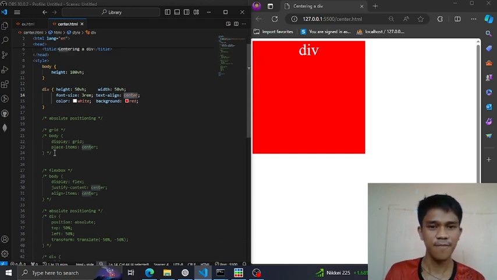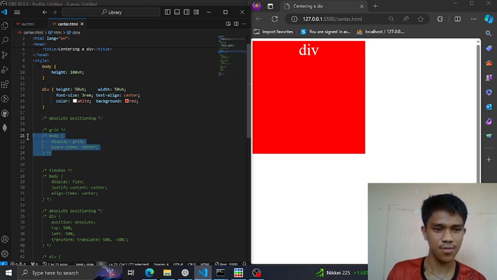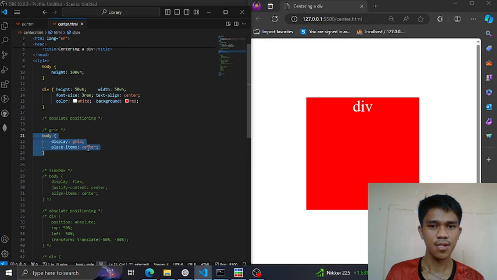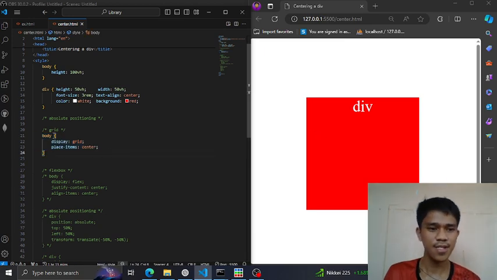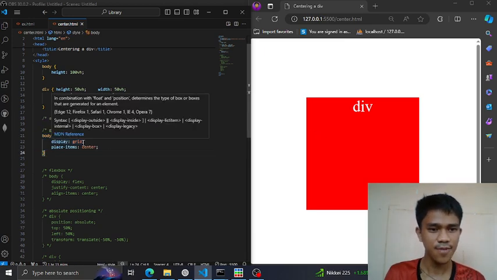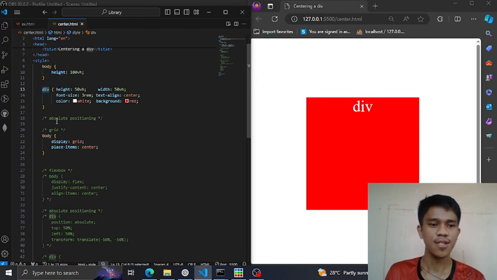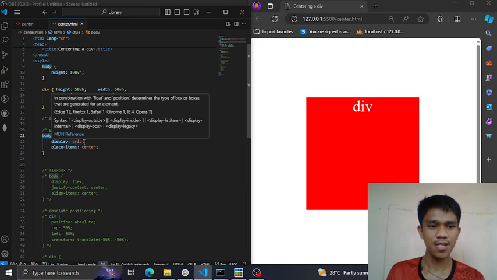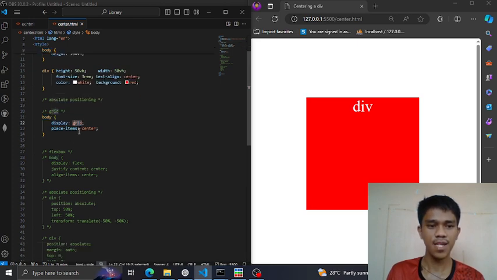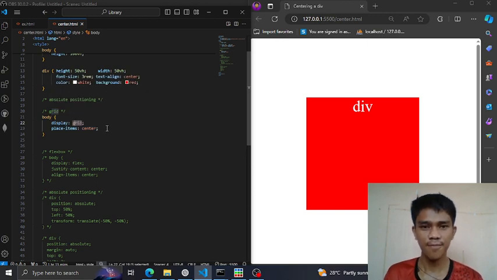So let's start with the first method, using grid. I uncomment this. Basically, this grid relies on the parent, the body. Our parent here is the body, and the div is the child. So right here, the parent sets the display to grid and place-items to center, meaning the child inside that parent would be centered.